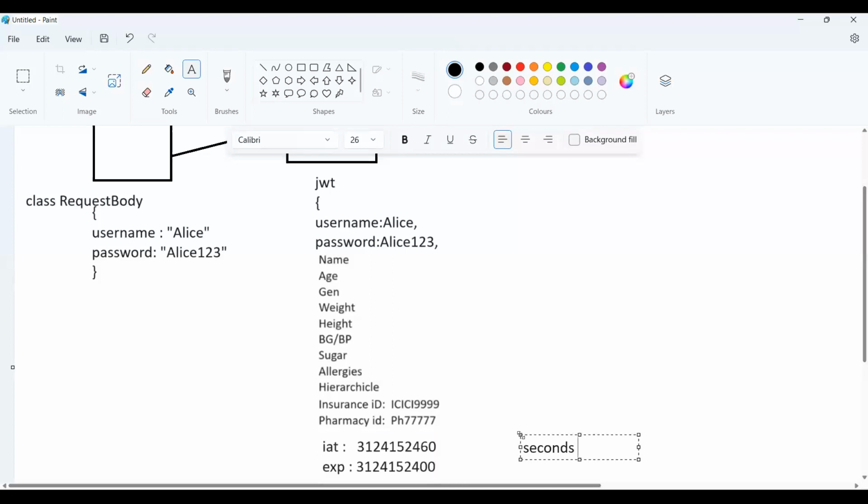So this digit, IAT, indicates the number of seconds which have elapsed since the session started, since 1st Jan 1970. Since 1st Jan 1970, how many seconds have elapsed is this value.